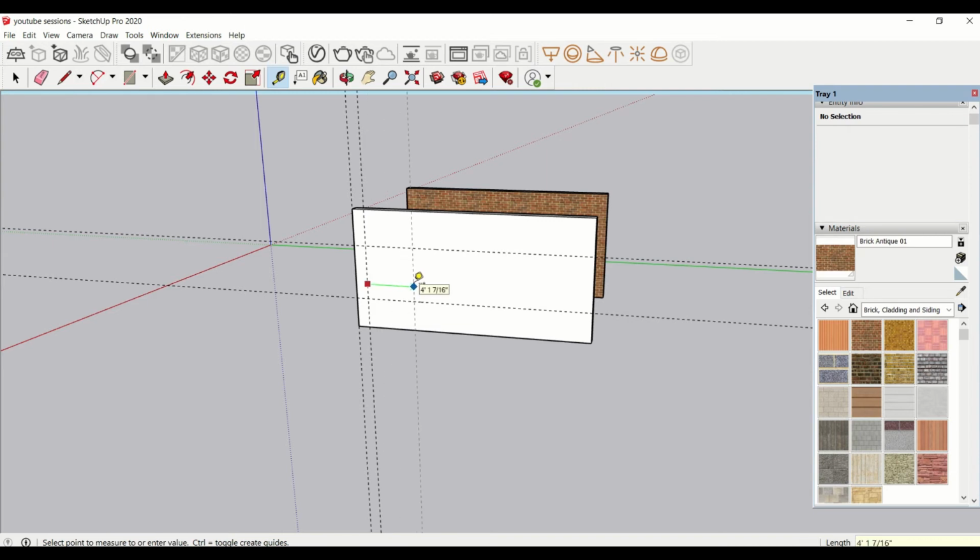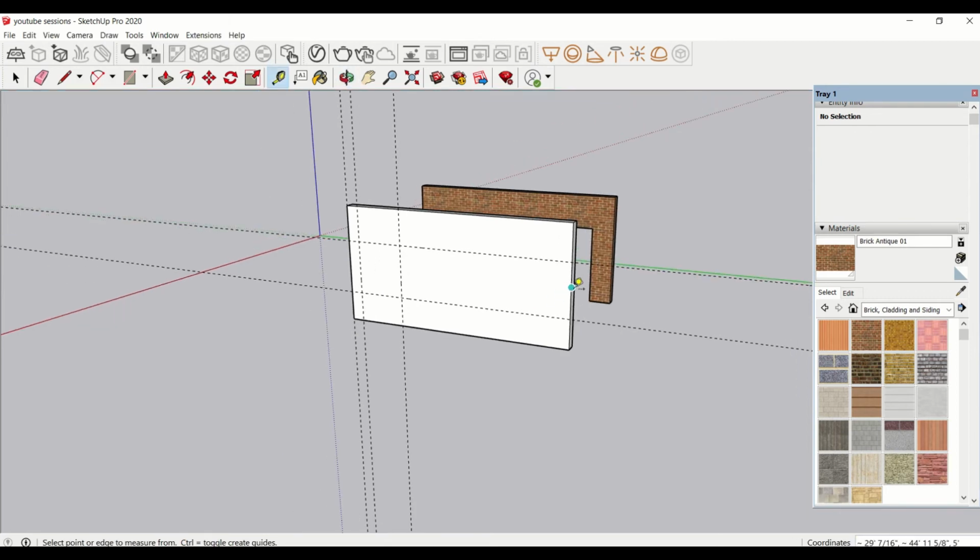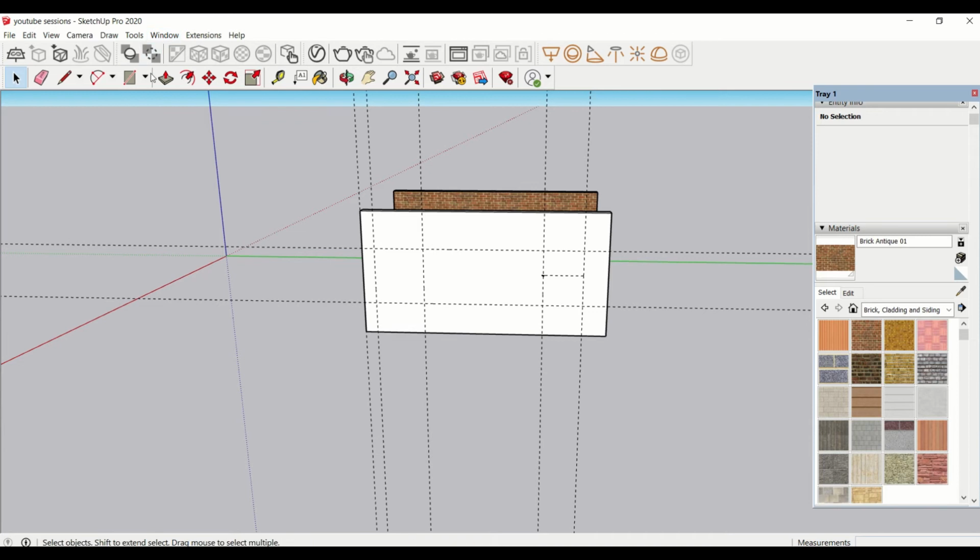Then as my window is 4 feet, I will take another guideline at 4 feet from the reference line. From here I will take a space of 2 feet, and since the width of the door is 3 feet 3 inches, I will again draw a guideline over there. Now I will draw rectangles. From here I can draw the rectangles, but here we have a window, so I will draw a rectangle like this.